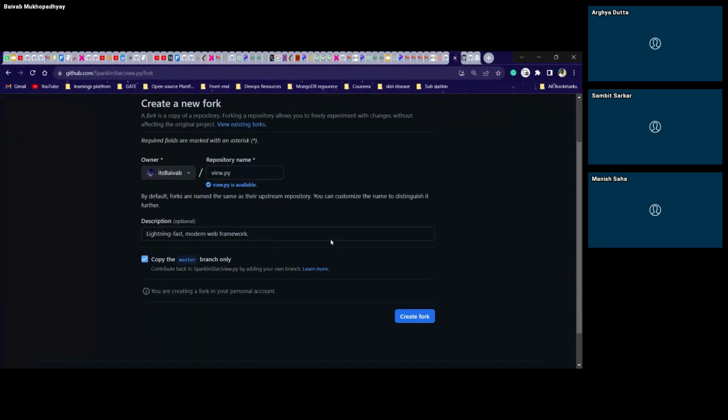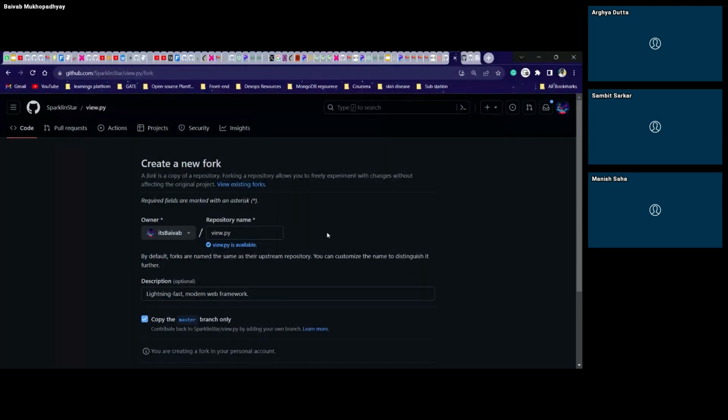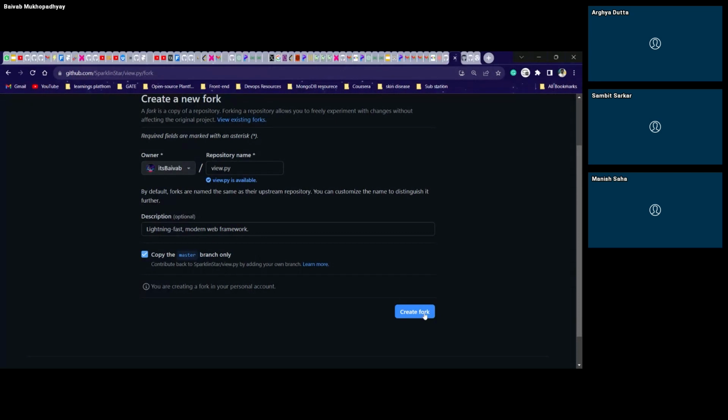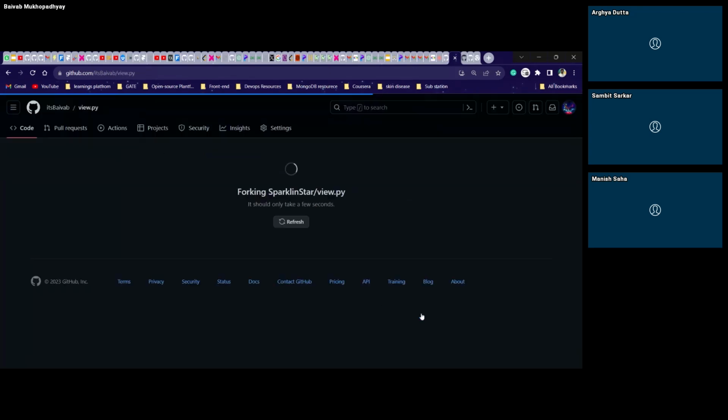So this is the page. It's like making a new repository. I can change the repository name if I want to, but I'm just leaving it as it is. I can click on create fork and it will start forking.